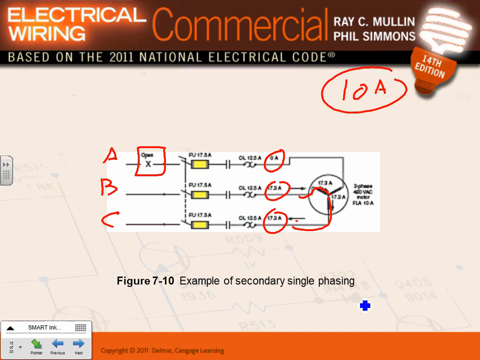Except when you set your overload, can you guys see the overload here? The overload is set at 12.5. So before this starts smoking, what do you think the overload is going to do? Open. That's one of the most important advantages of overload in a 3-phase system.